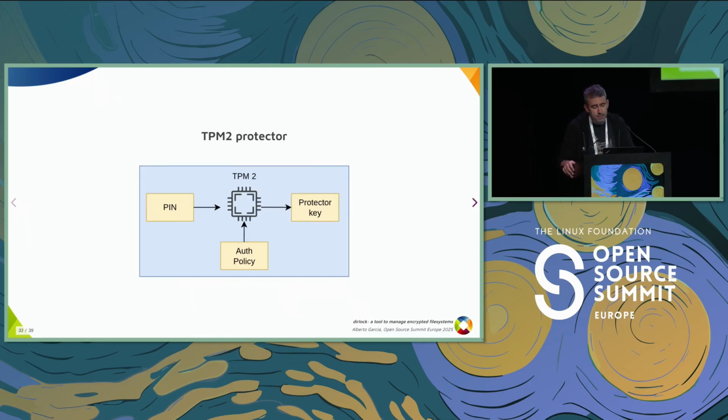And finally, there's the TPM. In the TPM, we get the protector key directly from the TPM. The TPM takes care of keeping it secret. And here, the PIN is only used for authentication as well. In addition to that, the TPM also allows authorization policies that allow you to authenticate using a different mechanism.